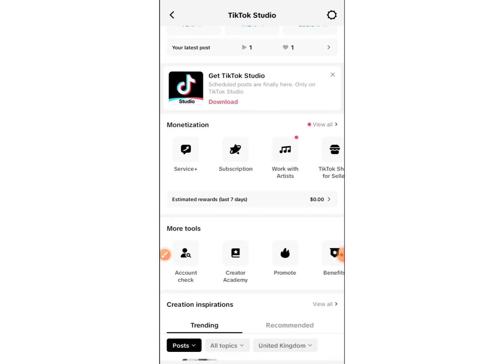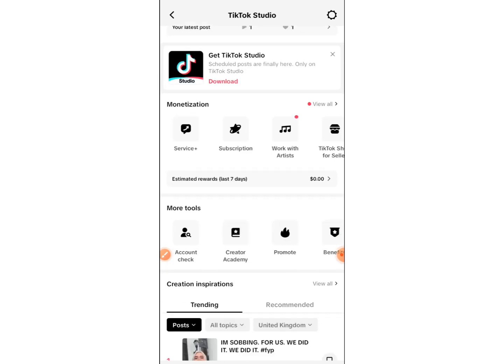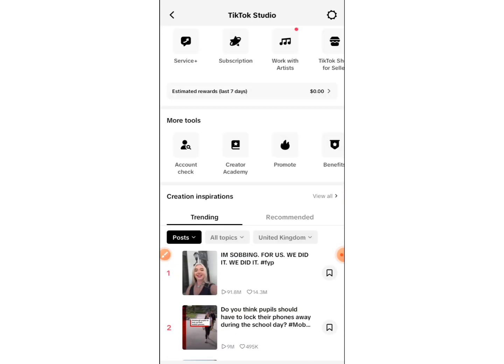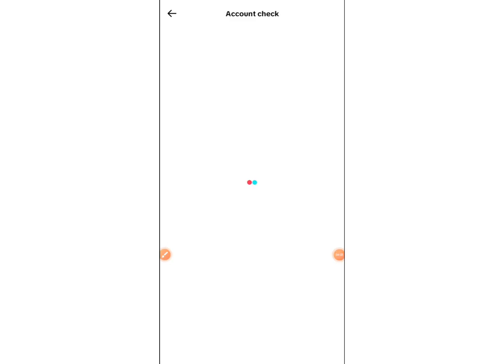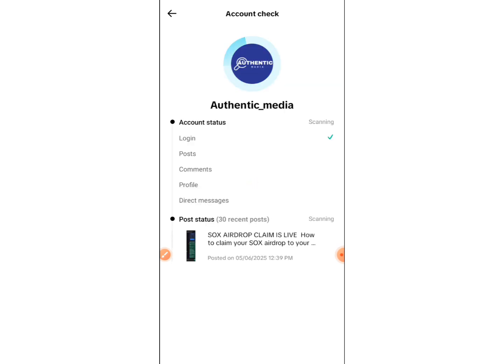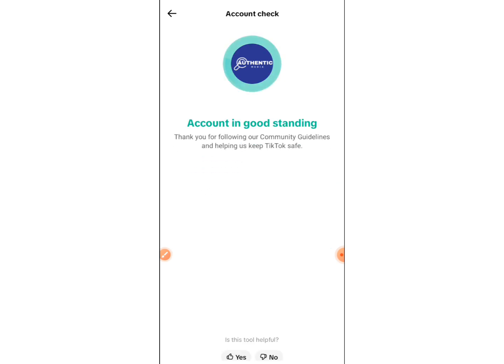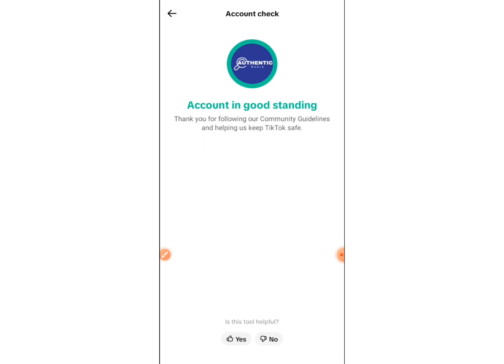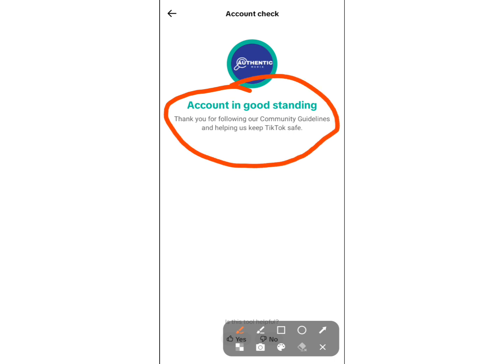Okay, so now let me show you guys what I want to show you. Once you are in this particular section, you come to this place that says Account Check. A lot of people don't really know about this, but it is very, very crucial and important. You click on Account Check right here. Then they will check your account to see if you have any issue, or if everything is okay. So they are now checking my account. Hola guys, you can see they say your account is in good standing. Thank you for following our community guidelines, helping us keep TikTok safe.